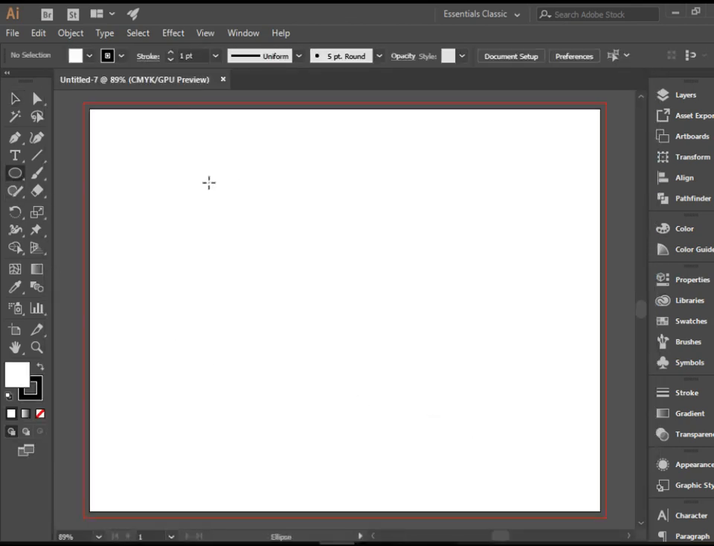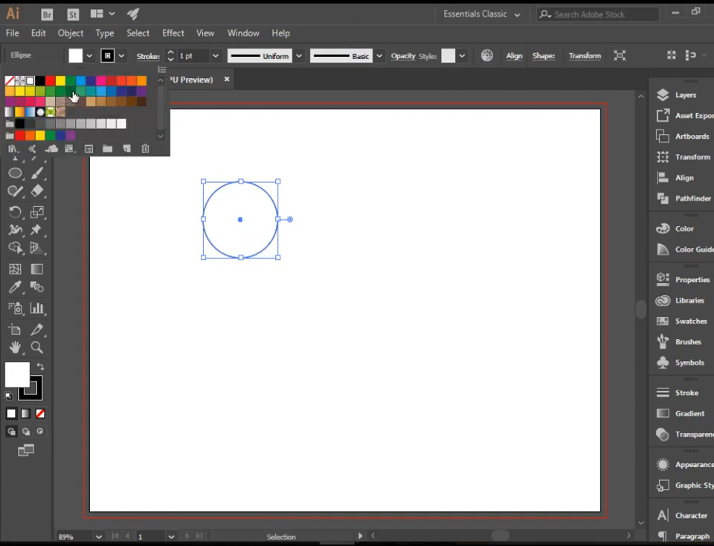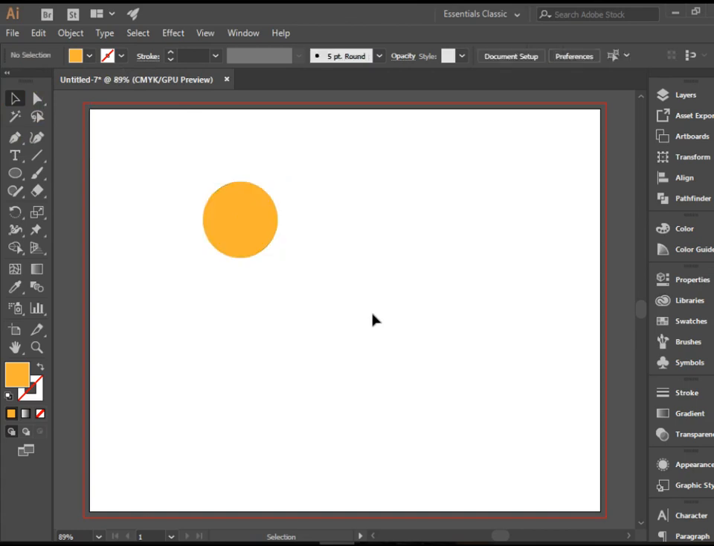I'm going to draw a circle here. I hold the shift button down so I end up with a perfect circle. I'm going to change the color and remove the stroke. There you have it. I would like to have four of these overlapping.